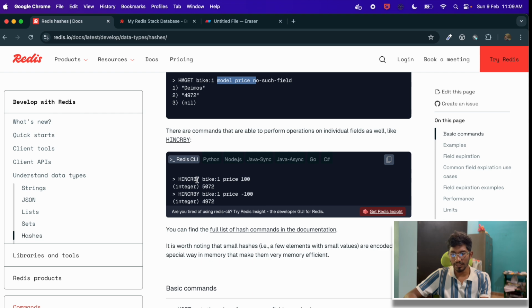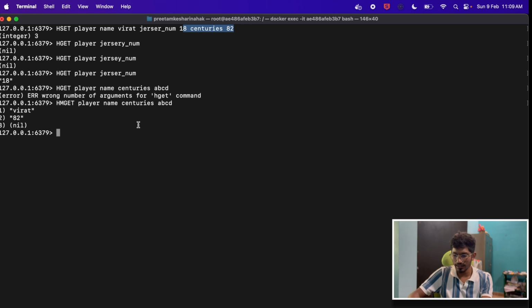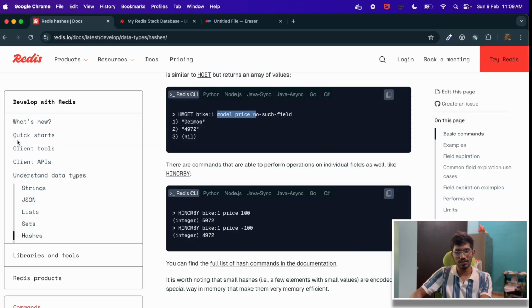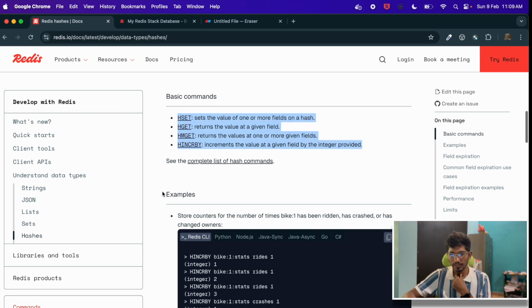Similarly, we have the hincrby command. If you have numerical fields or values, let's say today Virat Kohli hits 2 centuries, so we can increase the number of centuries by 2, and the value increased from 82 to 84 here. That's how hincrby works. So these are the 4 basic commands that we have with hash sets.